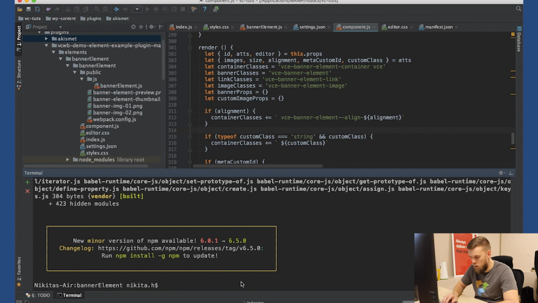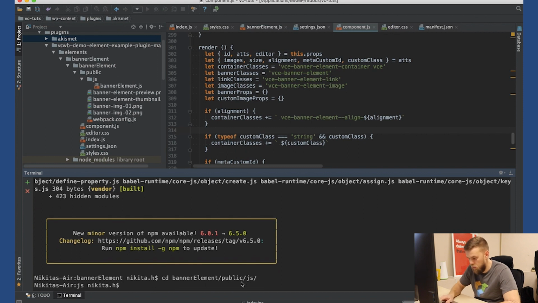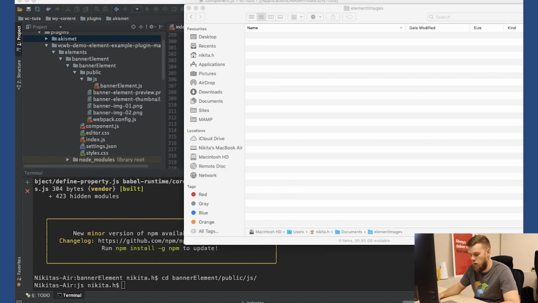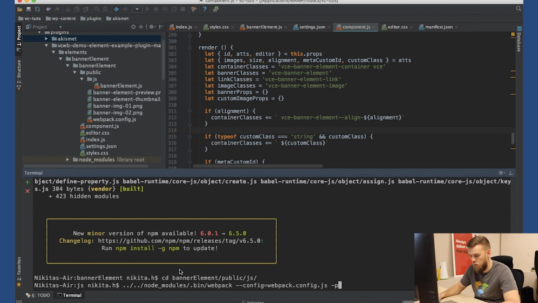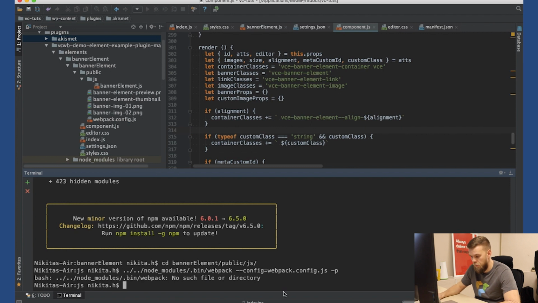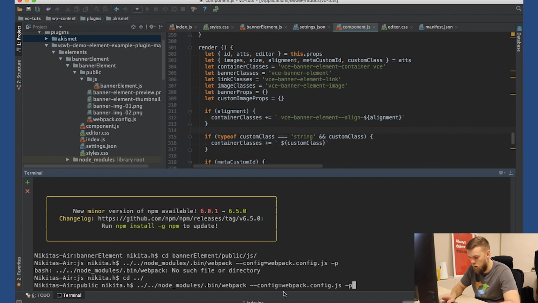So we head over to banner element /public/js. And over there we need to run a webpack command, which you can find in the article. Okay, one folder up.